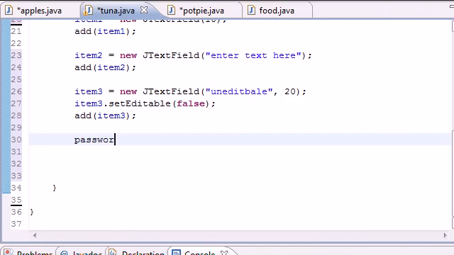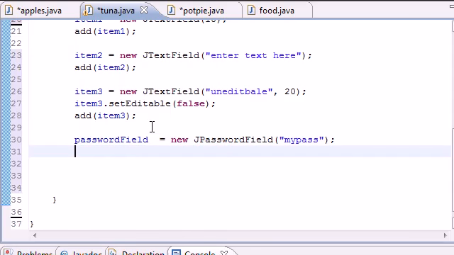So just go ahead and write password field, and we're going to set this equal to new JPasswordField. Make sure I typed everything right, and as a default you can give it my pass or something, and this is going to show up as asterisks on your screen. So now that we have that, we can just add the password field. So now we have a screen with 4 things on it.